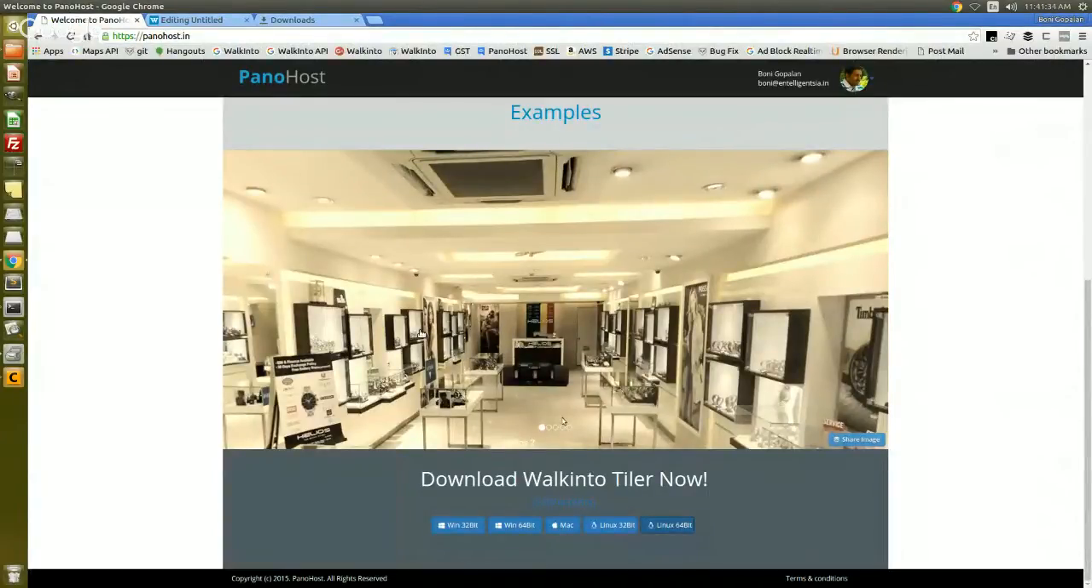Today we are introducing version 2.0 of WalkInto Tiler. Major improvements. Mainly, WalkInto Tiler is the software that is a central piece for taking a panorama, processing it to the WalkInto tile format, then using either your own web server or one of our managed servers like PanoHost to host that panorama. Then use it just like how you would use street view imagery in WalkInto. So this is where the WalkInto Tiler helps you.